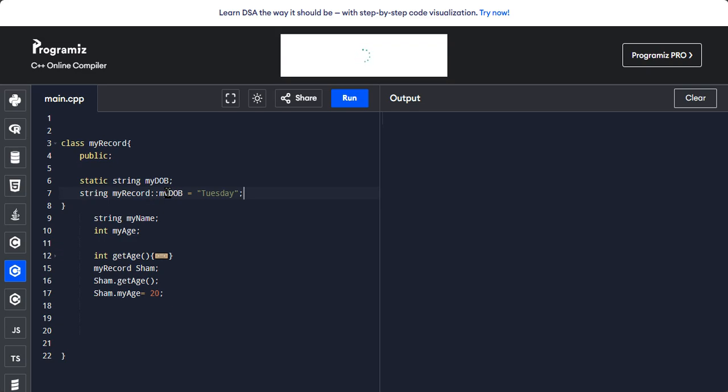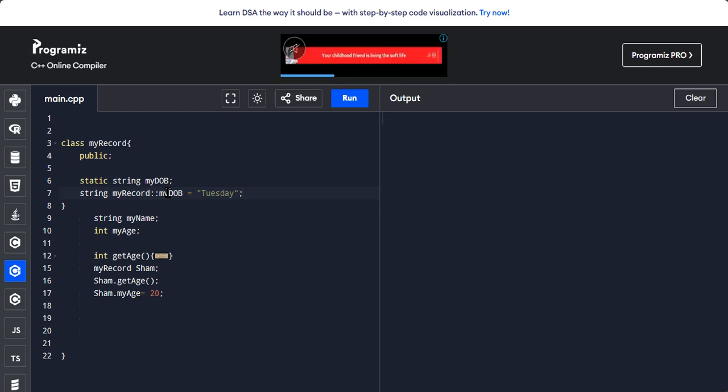This is a static member of a class. This member of the class does not change. It does not require any change. So you call the class and you can access it easily.